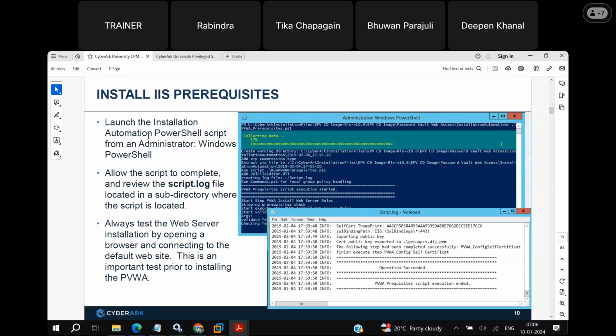So launch the installation automation PowerShell script with admin privileges. Allow the script to complete and review the script.log. Okay, so this is script.log, which will be there in the installation folder where you executed this PWA prerequisite script. So just open that script.log and review and make sure the script executed successfully. So this script not only will install the IIS roles, it will also create a self-signed certificate, SSL certificate, which is required for secure connections, and it will bind that self-signed certificate with that particular host.